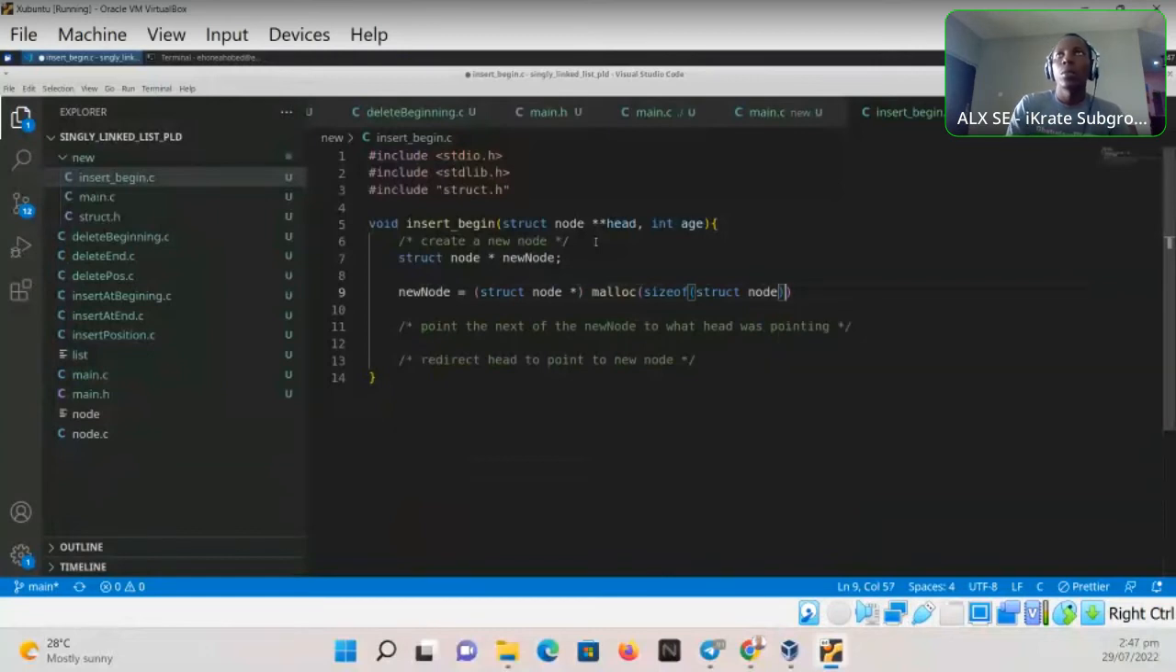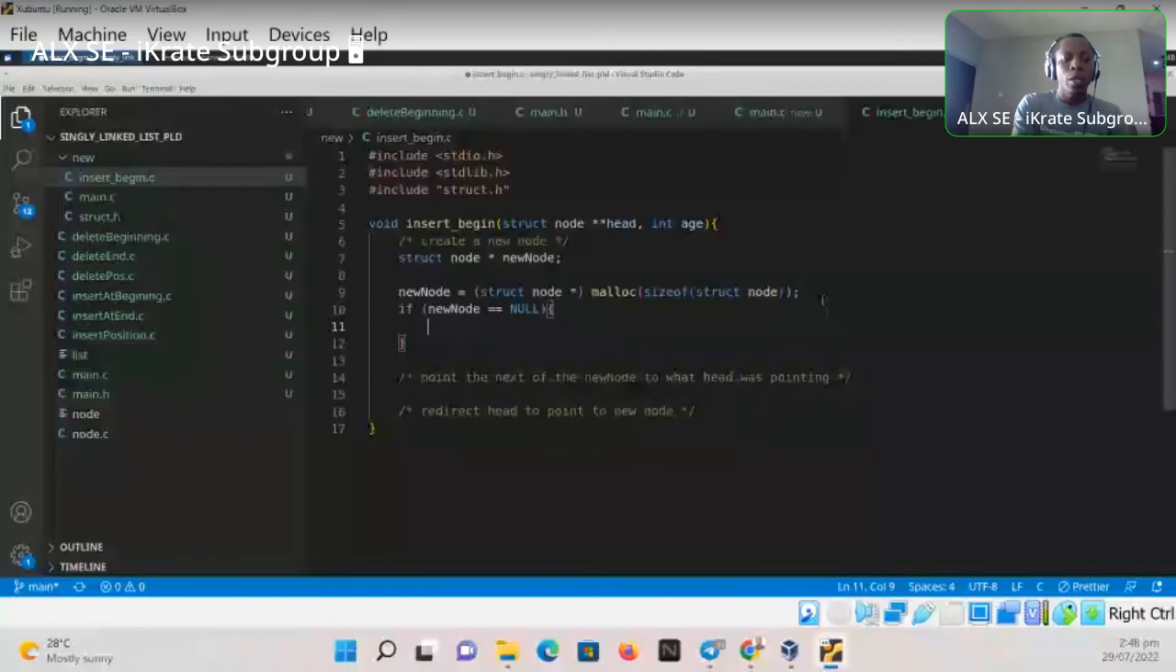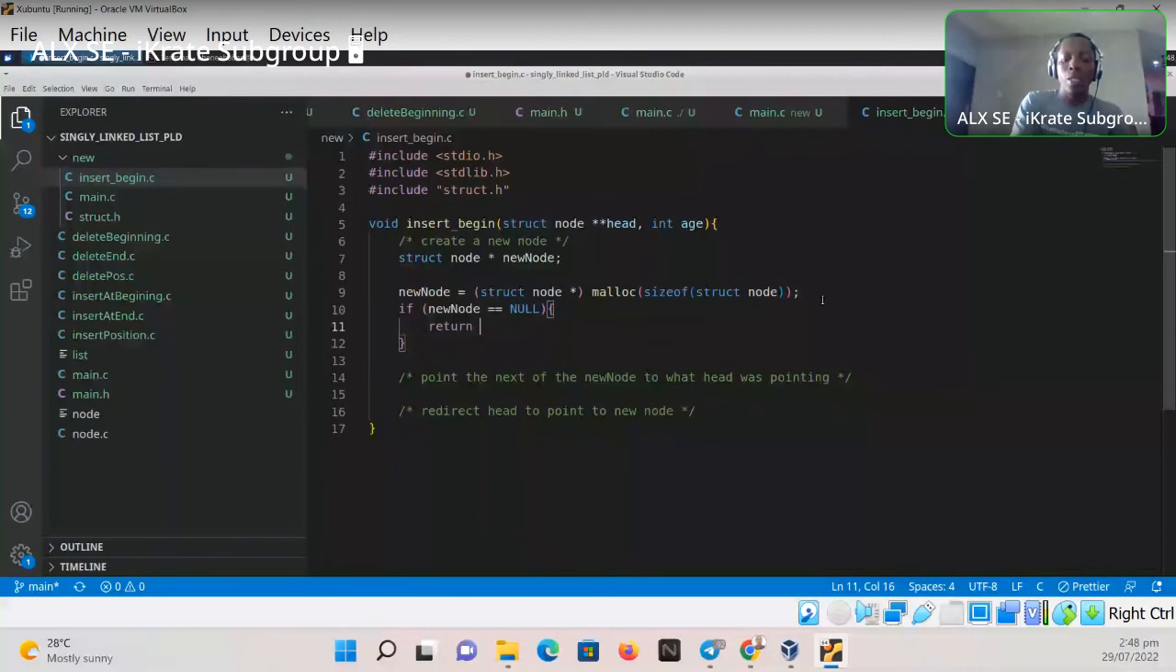So we have access to struct node because we've put it in struct.h and we are going to call it on every page, so we'll have access to it. Now, ideally, you are supposed to also check if new node is equal to NULL, because malloc can fail, and anytime malloc fails, it returns NULL. So if it is NULL, we just want to return, probably -1. Sorry, we said it's a void function, so it doesn't return anything, just return. But we can also leave it out if we want.